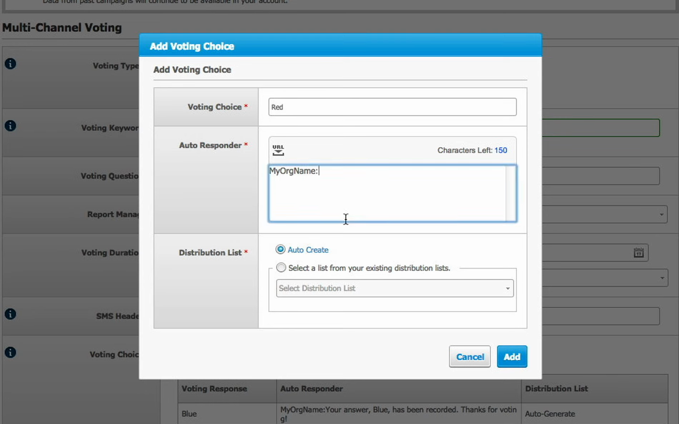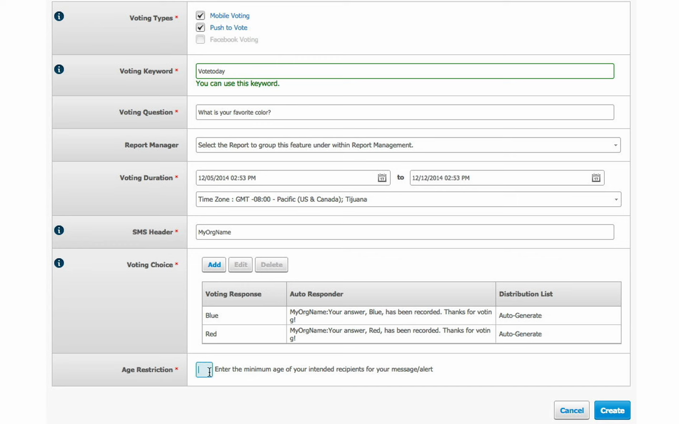The last section on this page is the age restriction. Since this voting campaign is permissible for all ages, we'll put 13, which is the minimum age requirement for SMS messaging. Once you have reviewed your work, let's go to the last step and continue.